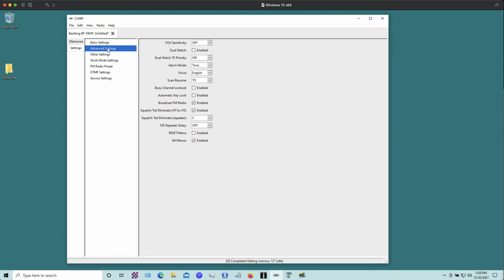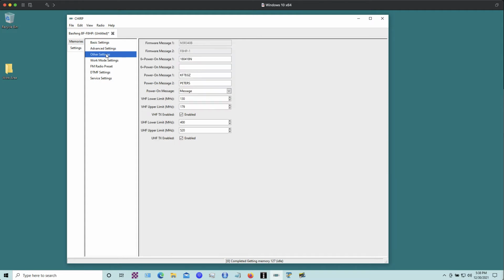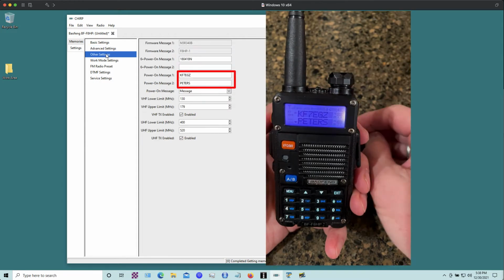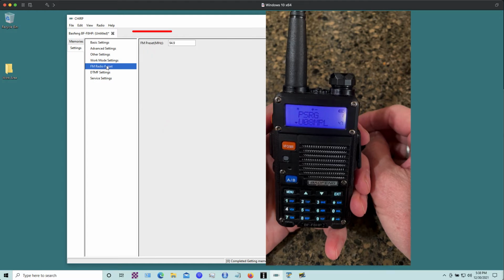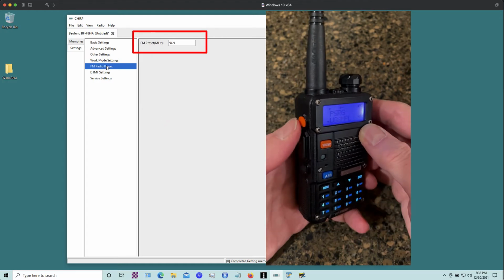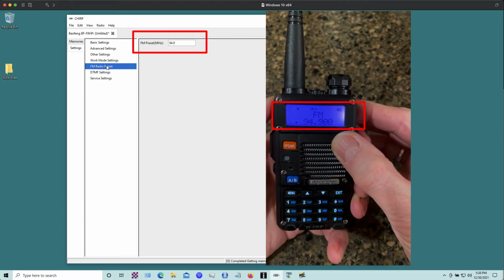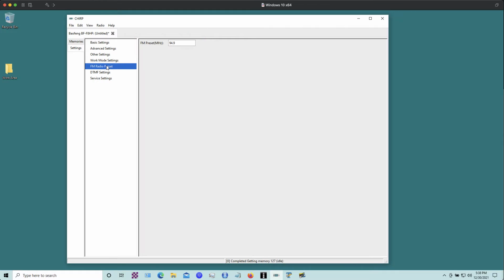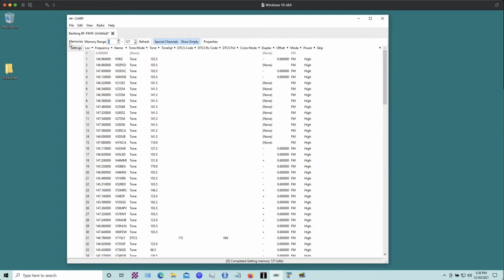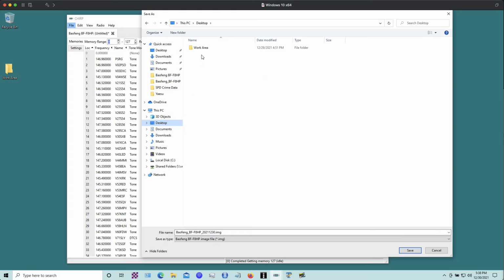For example, the Baofeng has a couple of fields to display a message at power on. Here I have my name, Peter S., and my call sign to display at power on. Another setting lets you program an FM broadcast station to listen to. Since you'll be overwriting your radio's memory, you should save a copy of the current contents to a file on your hard drive so you can revert if needed. The default name for this backup file is the radio name and the date.